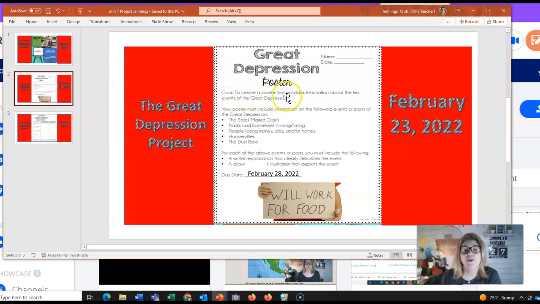Goal: to create a poster that provides information about the key events of the Great Depression. Your poster must include information on the following events or parts of the Great Depression. So you must include the first bullet, the stock market crash. Just have a little paragraph about what happened. Banks and businesses closing and failing. Tell me a little something about that in your own words.